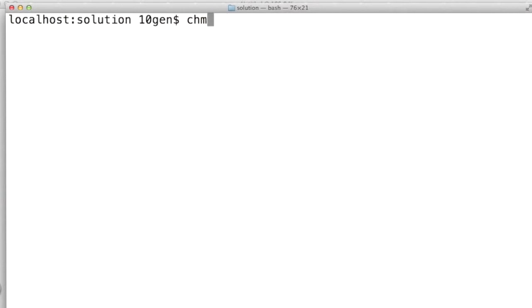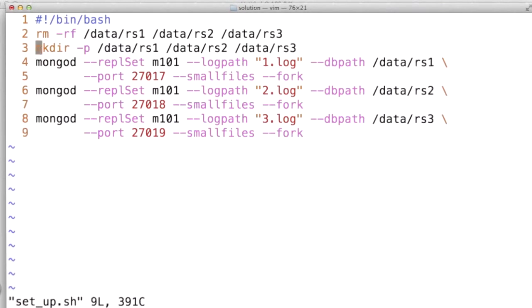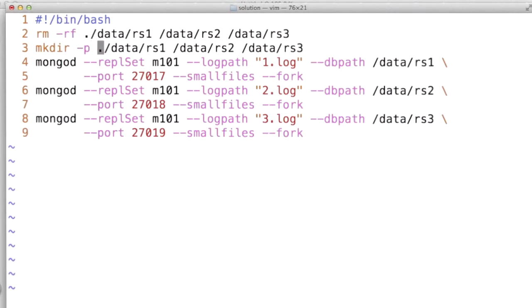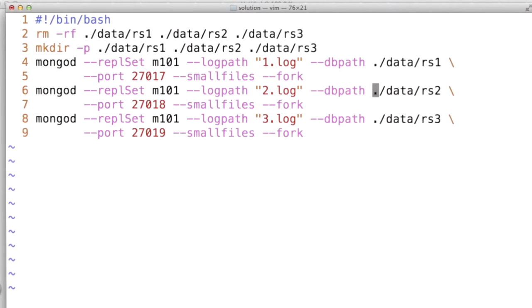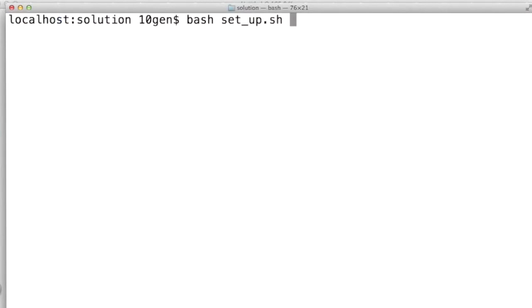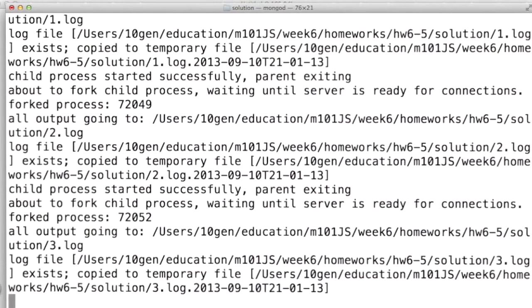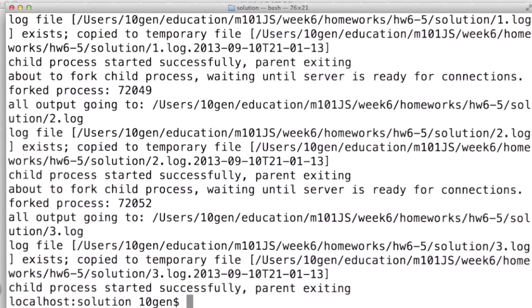But for now, let's just edit our script, and instead of running in /data/rs1, let's do ./data, just so we're running locally in our home directory. We don't have to worry about permission issues. Alright, so now we have all our data paths locally. We have permission to edit these files and make directories here and do whatever we want, so this shouldn't be an issue. Alright, so now we run our setup script, and we see that all of these are forked.